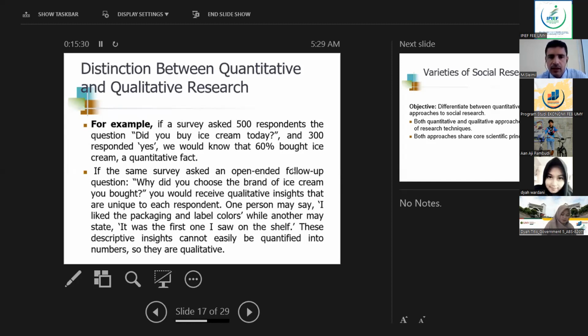300 respondents answered yes, so 60% bought ice cream. This is a quantitative fact. So quantitative is something regarding numbers, percentages, etc. So we can give an idea about facts regarding numbers, and this way is quantitative research. So research that deals with numbers, surveys, usually is considered quantitative research.